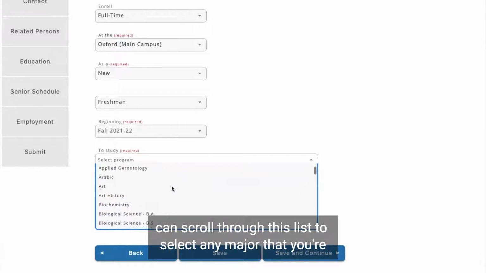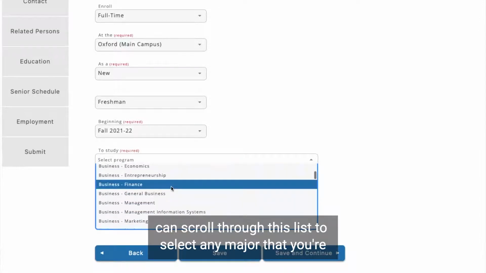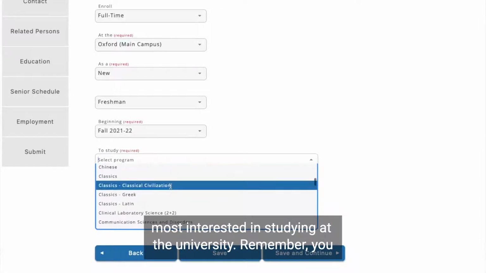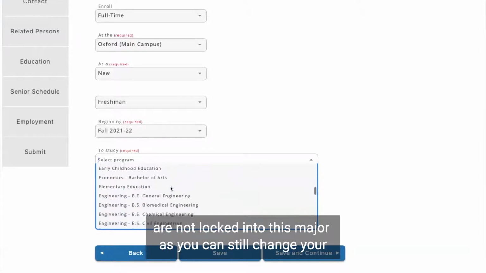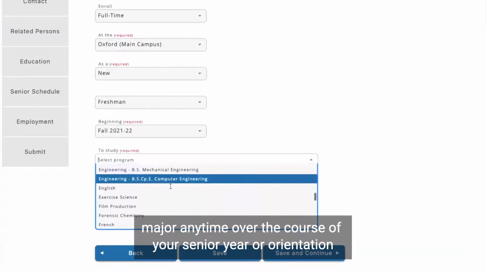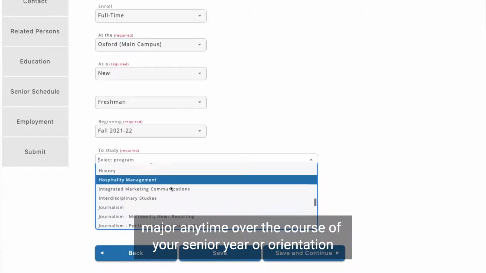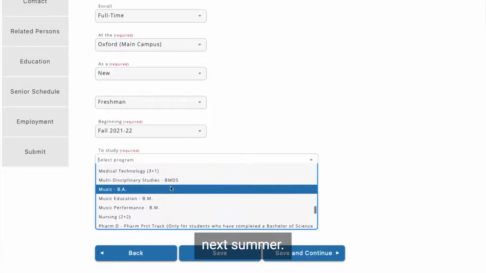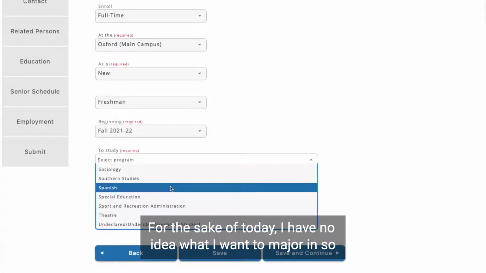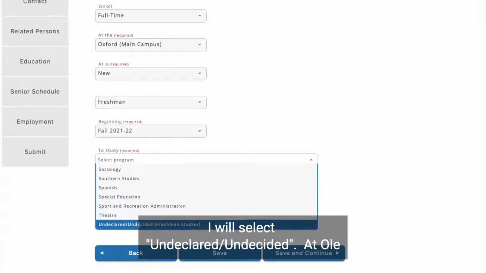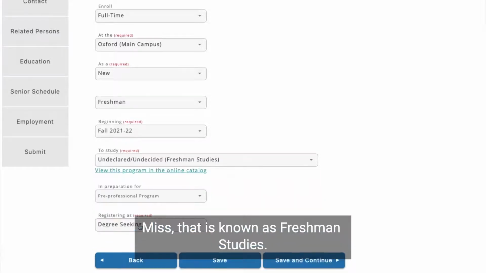You can scroll through this list to select any major that you're most interested in studying at the university. Remember, you're not locked into this major, as you can still change your major anytime over the course of your senior year or at orientation next summer. For the sake of today, I have no idea what I want to major in, so I'm going to select Undeclared Undecided. At Ole Miss, that's known as Freshman Studies.